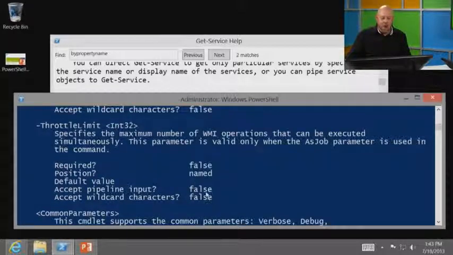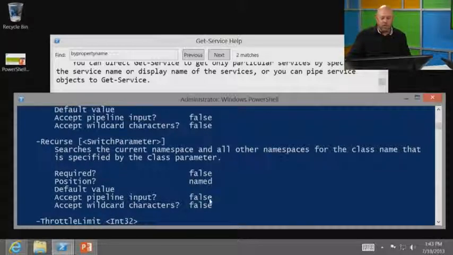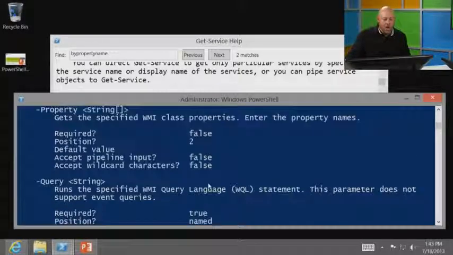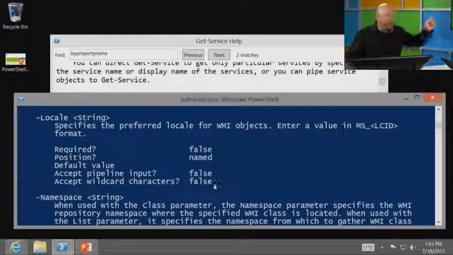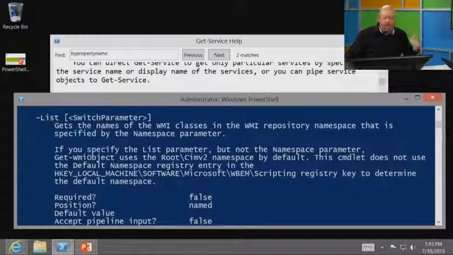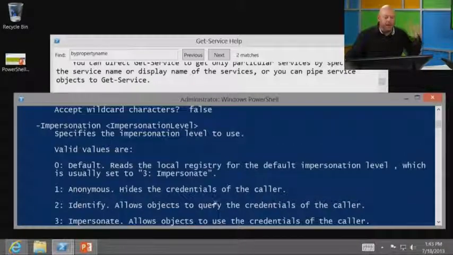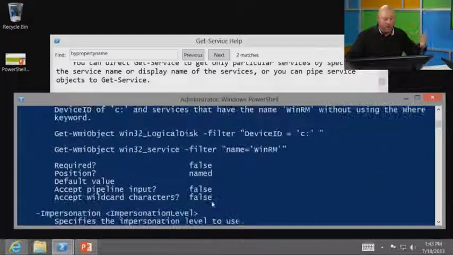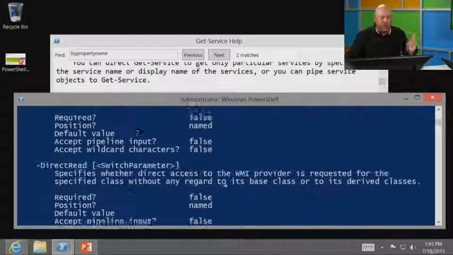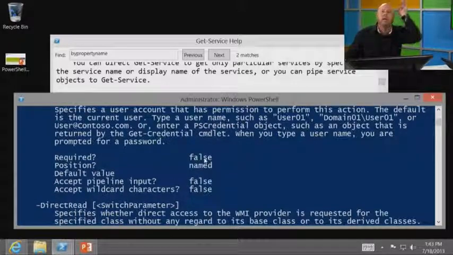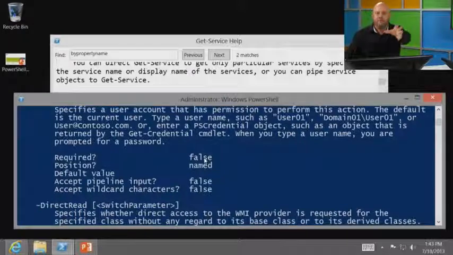ThrottleLimit, no. Recurse, no. Query, no. Property, no. Denied. Namespace, no. Locale, yeah, denied. List, no. Impersonation, fun on a Friday night, but no. It's Filter, no. Every computer says no. Every parameter says no. No pipeline input. It will not take any pipeline input. Stop trying. It won't take any pipeline input.